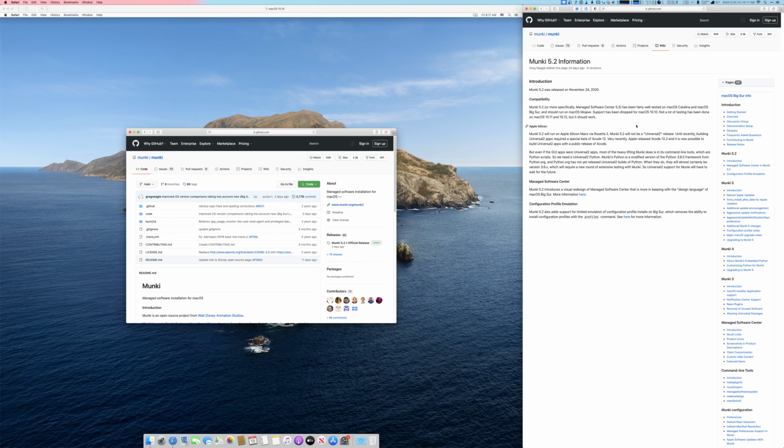Building Universal 2 apps required a special beta of Xcode 12. Very recently, Apple released Xcode 12.2, and it is now possible to build Universal 2 apps with a public release of Xcode. But even if the GUI apps were Universal 2 apps, most of the heavy lifting Munki does is in its command line tools, which are Python scripts.